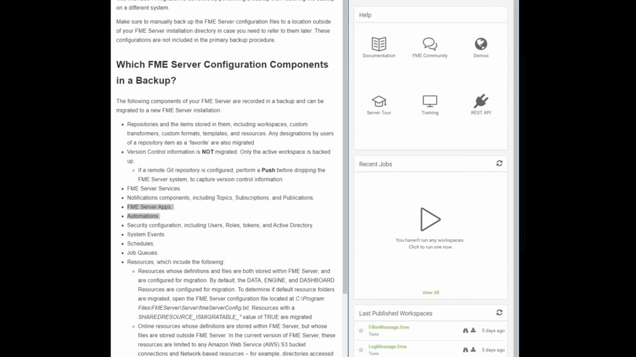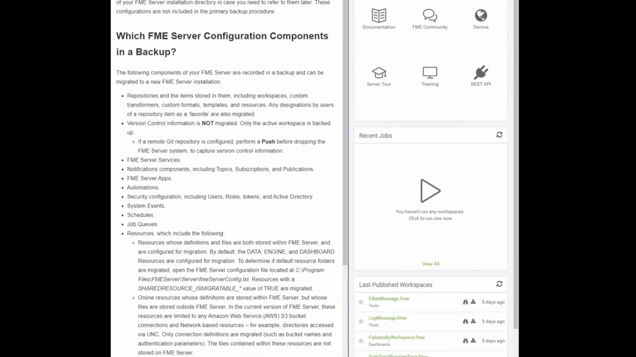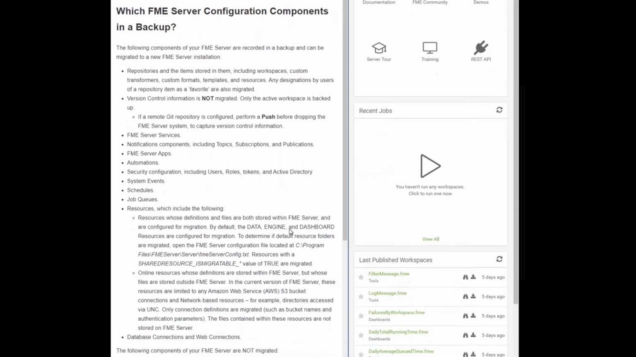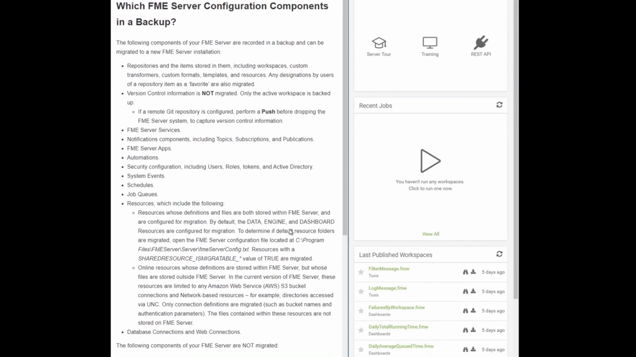So what components of FME Server are included in a backup? We've got a list here of things: any repositories, which is where your workspaces are published to, and any items stored within them. Like I just mentioned, this includes workspaces, custom transformers, custom formats, any templates and resources, and any designations by users of a repository, such as if you've saved them as your favorite, that's also stored in a migration.